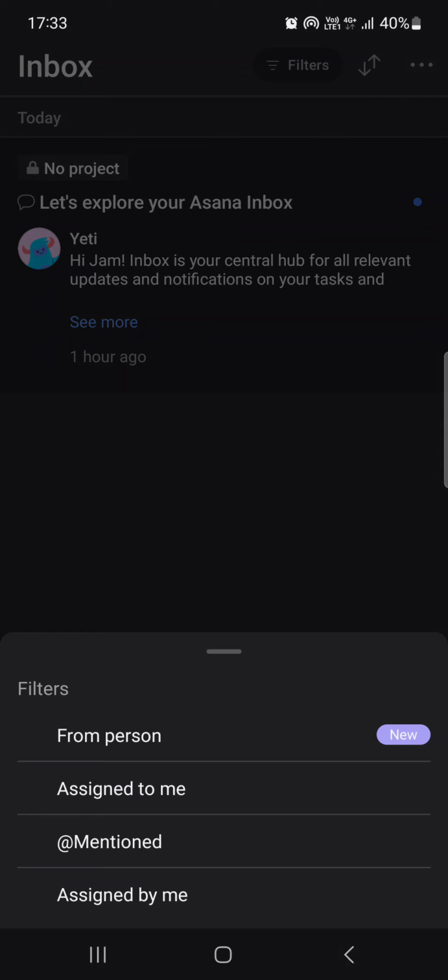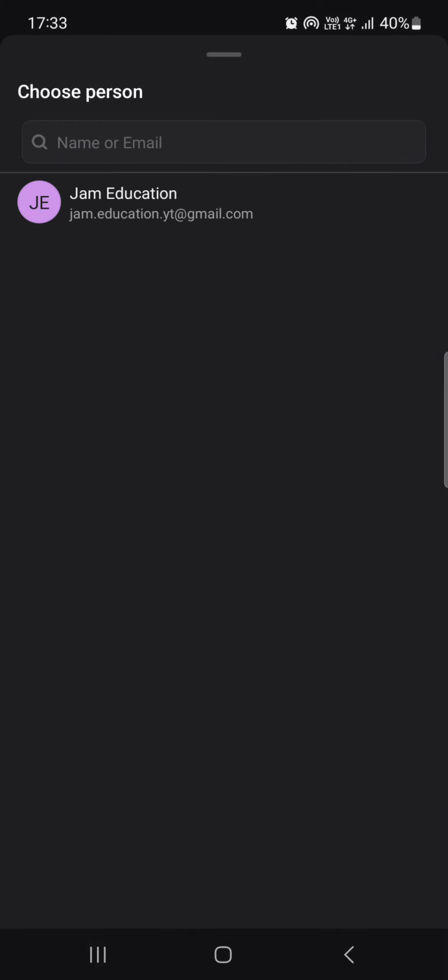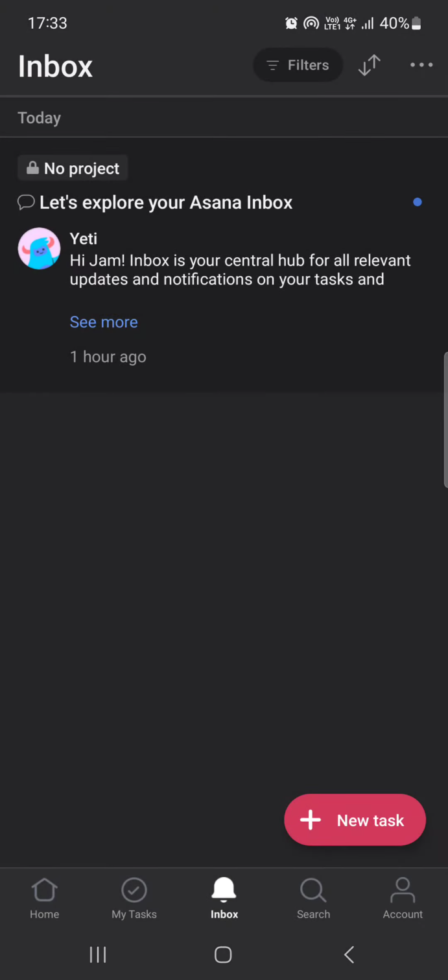If you tap on filters, at the top we find from person, and we can tap on that, and here we can add the name or email address of the person that we want to see the messages that are linked to him. So for example, if we have a colleague that sent us some messages and we want to check them out, we can just enter their name here, and in the inbox we are going to find everything that they sent us.